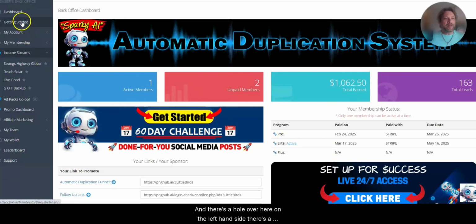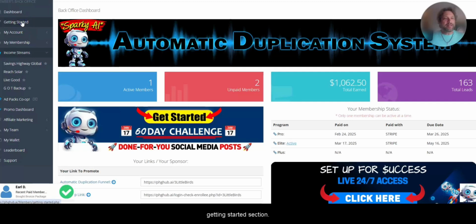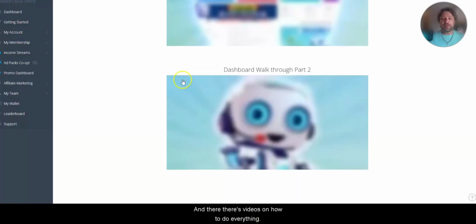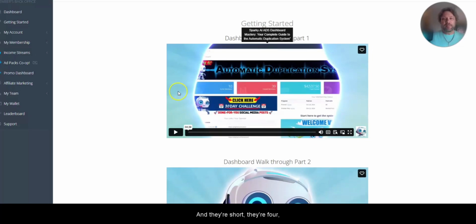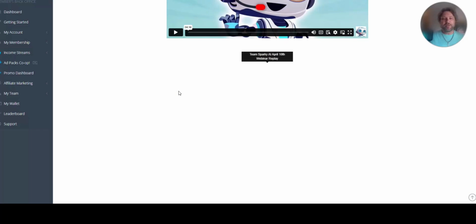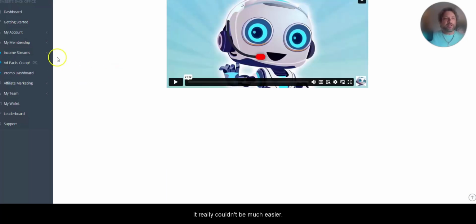Over here on the left-hand side, there's a getting started section. When you open that up, you're going to have a whole walkthrough, and there are videos on how to do everything. Every video will show you how to set up your account, and they're short. They're two, three, four minute videos with each step. It really couldn't be much easier.